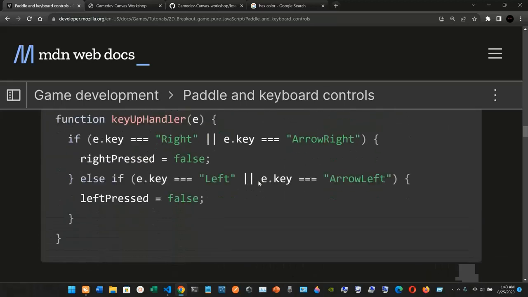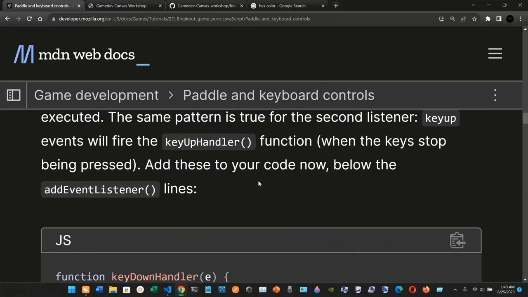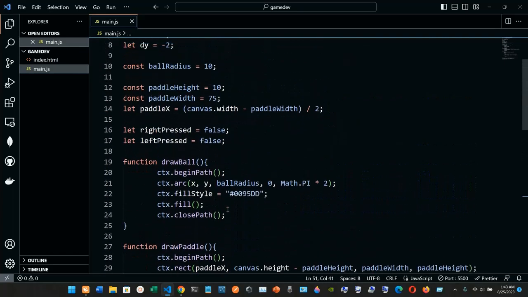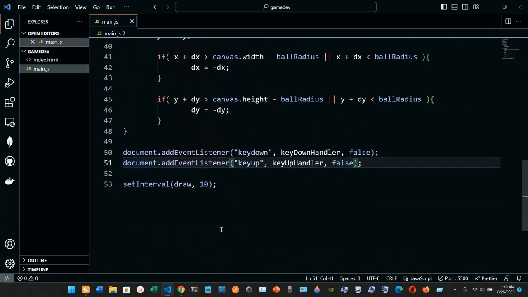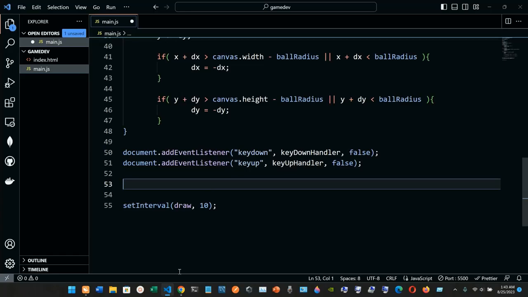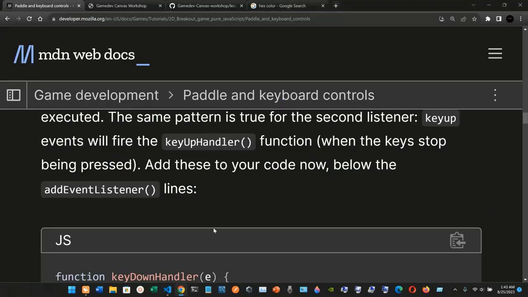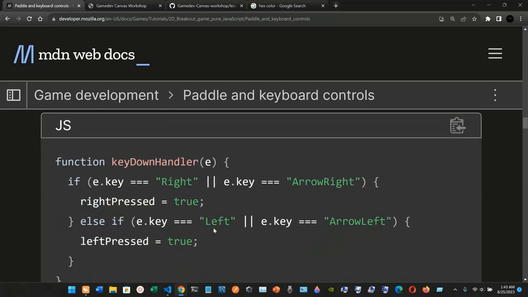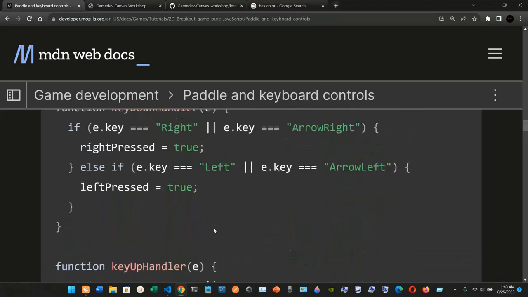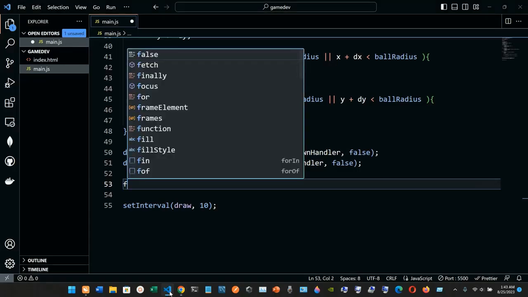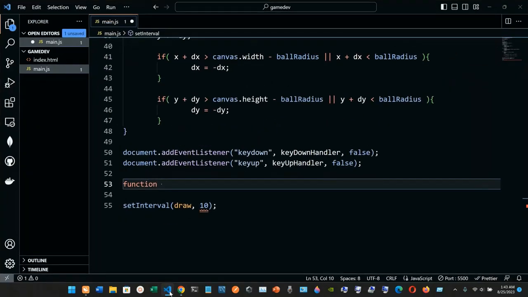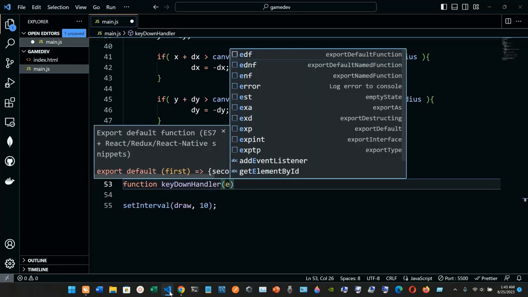So we're gonna have these two functions. This is our addEventListener, we were right here, so we're gonna have a function right here. Add these to your code now below the addEventListener line. We're gonna have just two functions. In the function, we're gonna name it keyDownHandler, camel notation, and we're gonna pass in e.